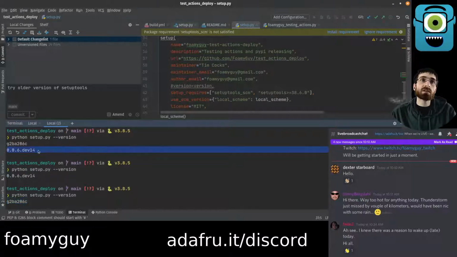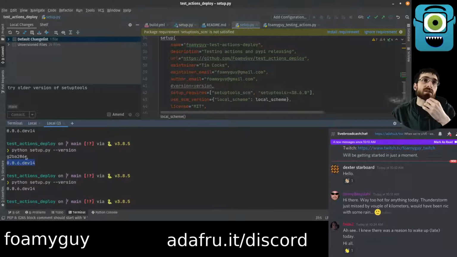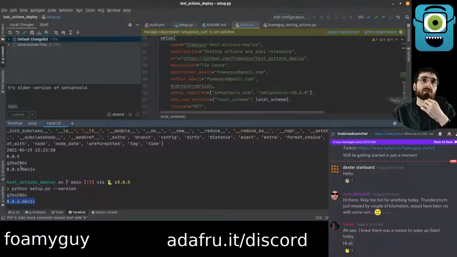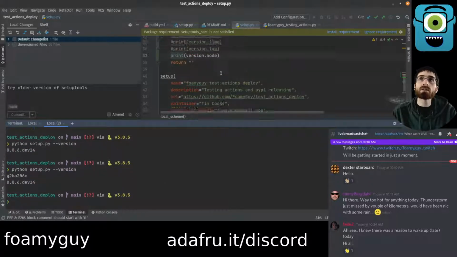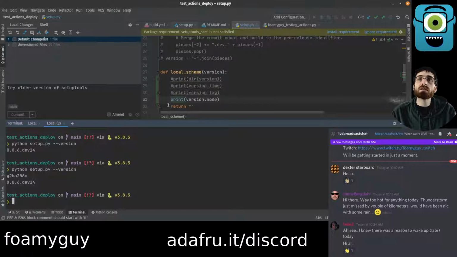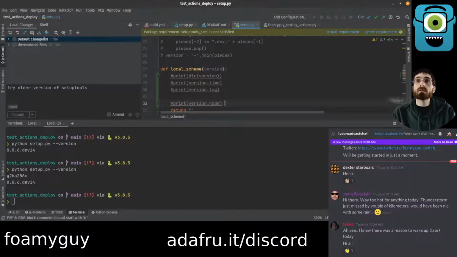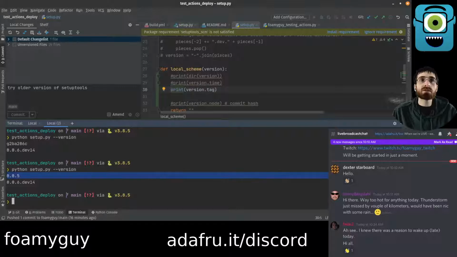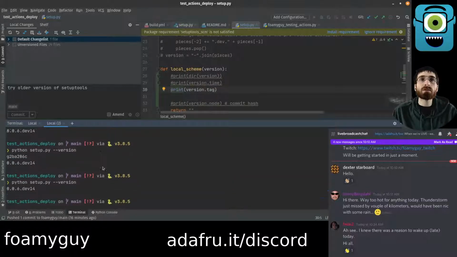So we need to figure out how to get this part reformatted. I wonder what that one is. Okay, so node is not the tag. Node is the hash. Commit hash. I assume that's what that is at least. Tag is the beginning part of this, but actually it seemed like it was the wrong number, right? It said 05? Yeah, this one says 05. I don't think that's what we want.